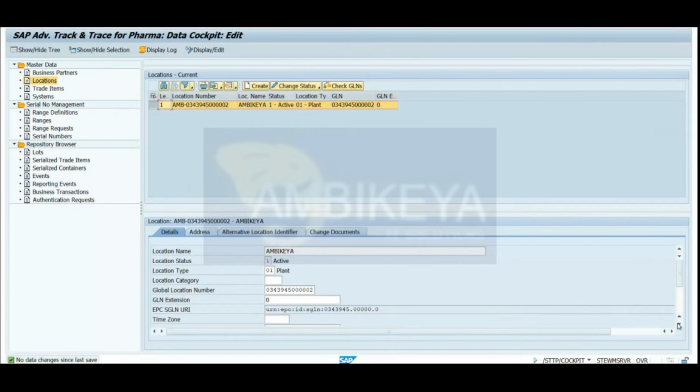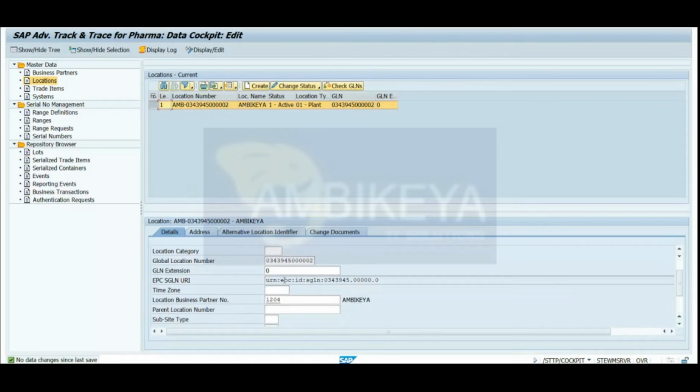Previously I mentioned the EPC URI format. Here you can see the URI format. URI stands for uniform resource identifier, and EPC is electronic product code. If you see here, 03945 is nothing but the GCP that you maintain in the business partner tab. That number will be reflected here. If you maintain a 6-digit GCP there, you'll get a 6-digit GCP here. If you maintain 8 there, you will get an 8-digit GCP here.